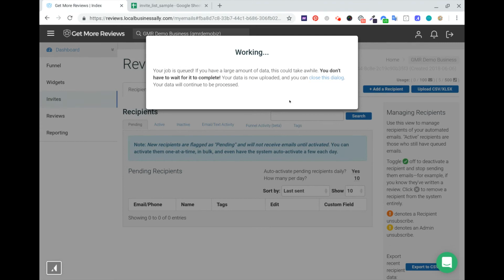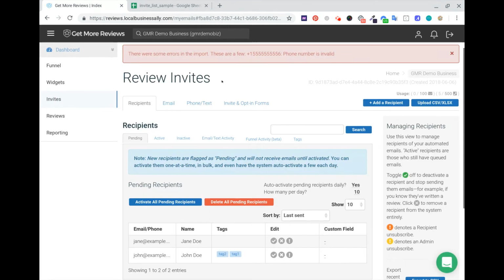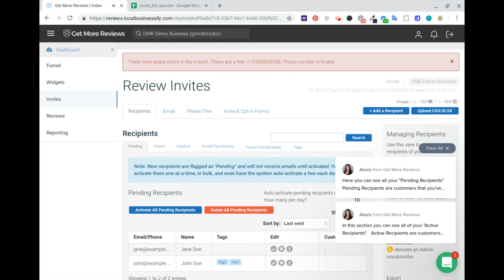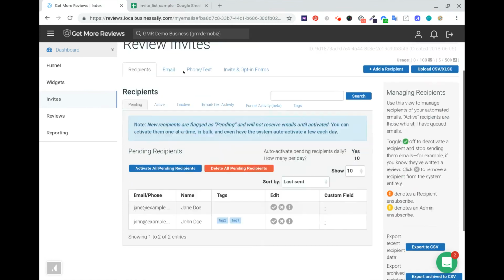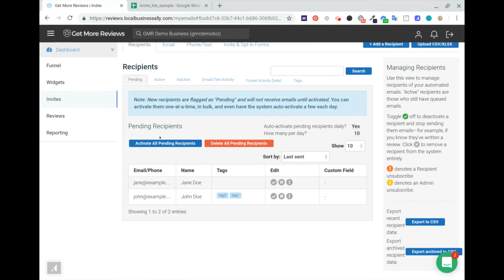If you have a large amount of data, your upload will be processing in the background. If there were any errors in your import, you'll receive a notification here. For example, this is letting me know that a phone number in my spreadsheet is not a valid phone number. Every successful import you'll then see here in your Pending Recipients tab. Remember that pending means the customers have not been sent a review request yet, so once you verify that this all looks good, you'll want to click the blue Activate All Pending Recipients button, which will activate this upload and send review requests to these customers.